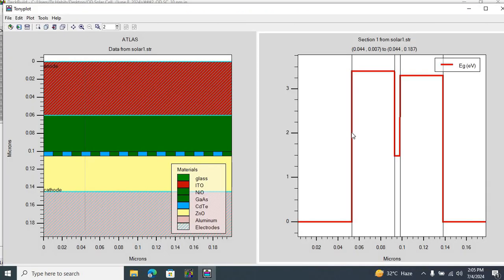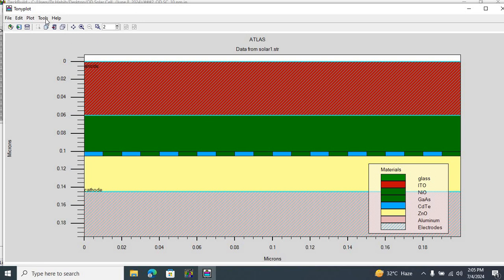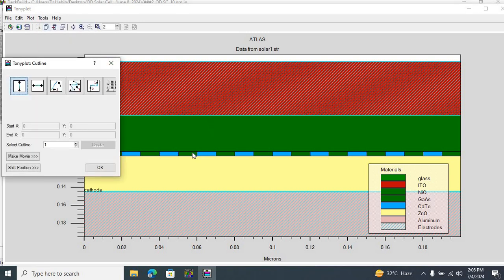So in order to perform a comparison of the band gap of cadmium telluride and gallium arsenide inside this quantum dot matrix layer, what we can do is, let me delete this figure over here. We go to tools, we go to cut line, and we can draw a horizontal cut line over here. This is not horizontal. First we need to click on horizontal. So we draw a horizontal cut line starting from the gallium arsenide layer.